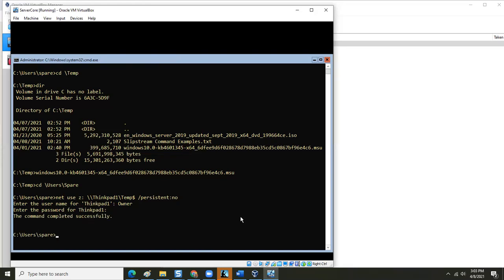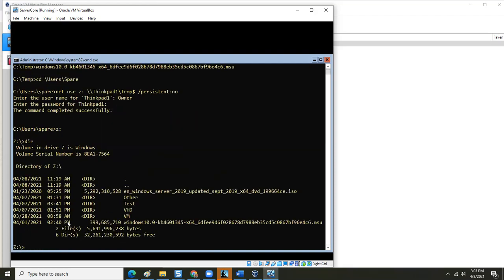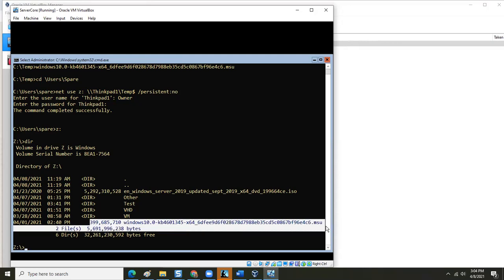If I do that correctly, the command completes successfully, and then what I can do is go to the Z drive by entering the command for the drive letter, Z:. Now I have a Z prompt. And if I look at the directory, this is what's inside my Z drive on my server. It shows my ISO, my original install media image, the ISO image. It also shows the other directory, a test directory, the VHD directory, and the VM directory. And then here's the MSU file, right?